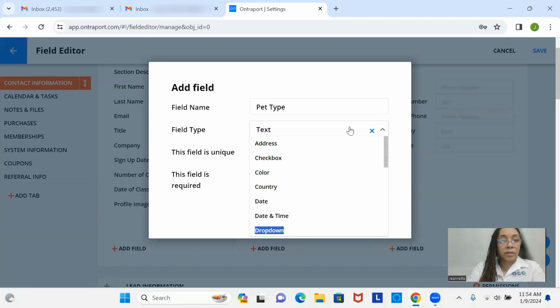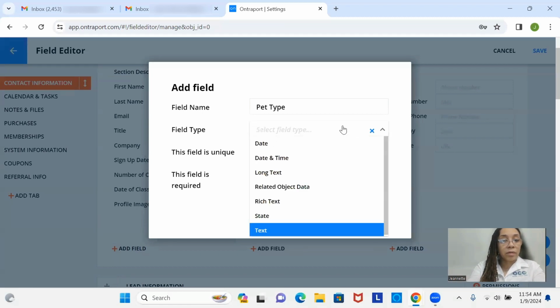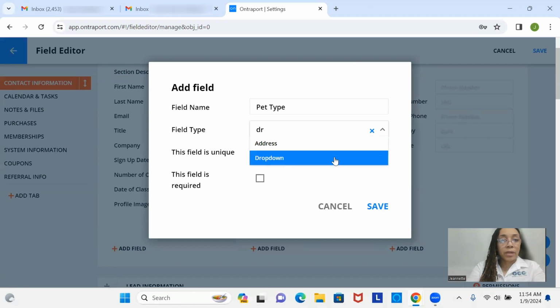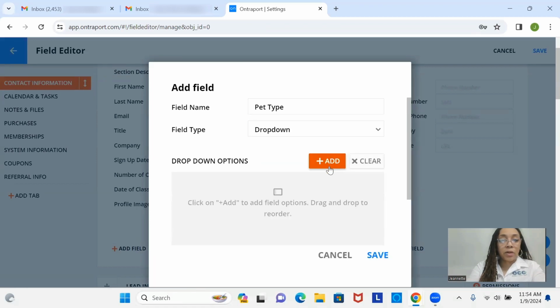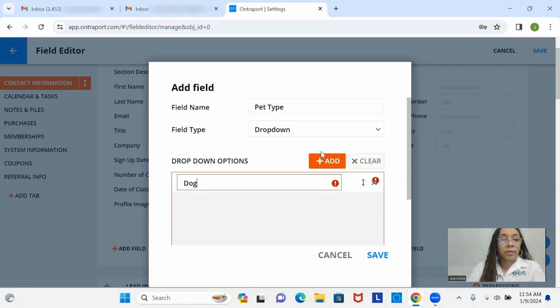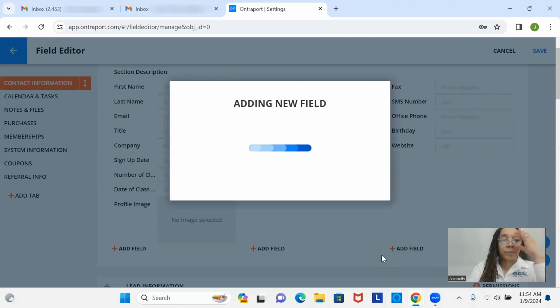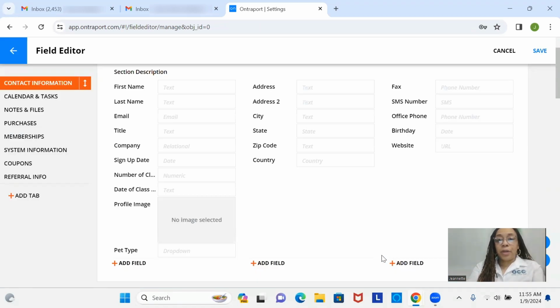Let's see. There it goes. Here's a drop down option. So I'm going to add dogs, cats, and birds.